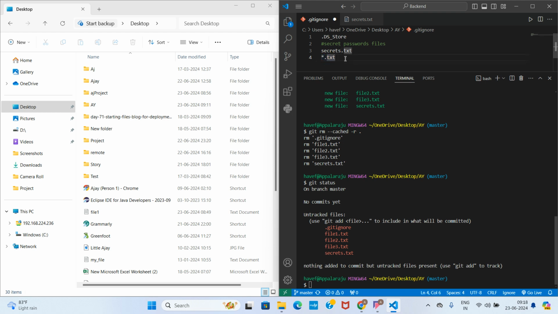Let's comment it out. Here you go. This is working fine. So, all right. I'm going to get rid of that because I don't want to commit file 123 to Git, but I want to ignore the .DS_Store and the secret.txt files. Now we're ready to add our files to our staging area.